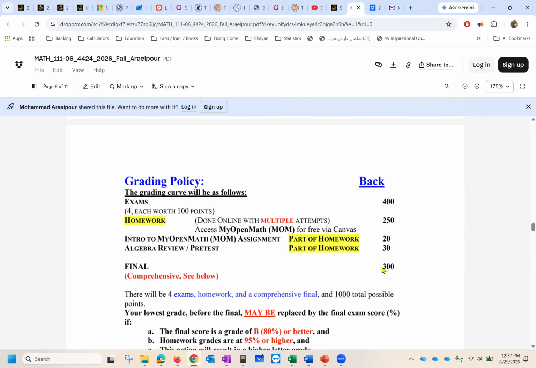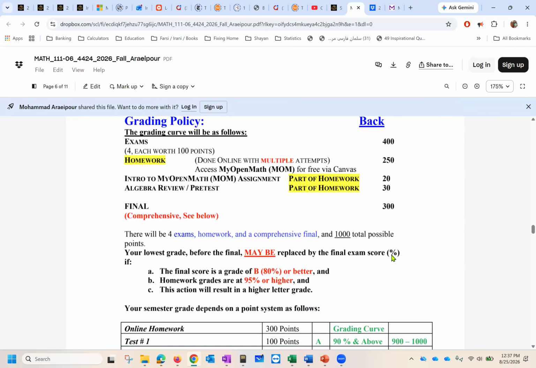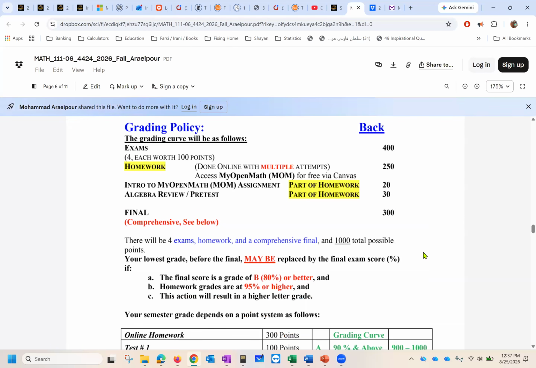Bear in mind, as far as your homework is concerned, normally students get very close to 100% simply because there is no time limit when you start the homework as long as it's done before the due date. And it's a point system. The total is 1,000 points. Okay.